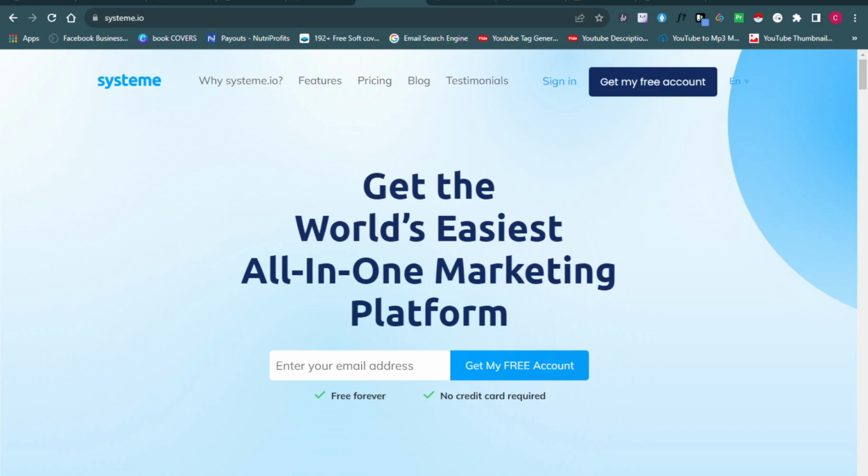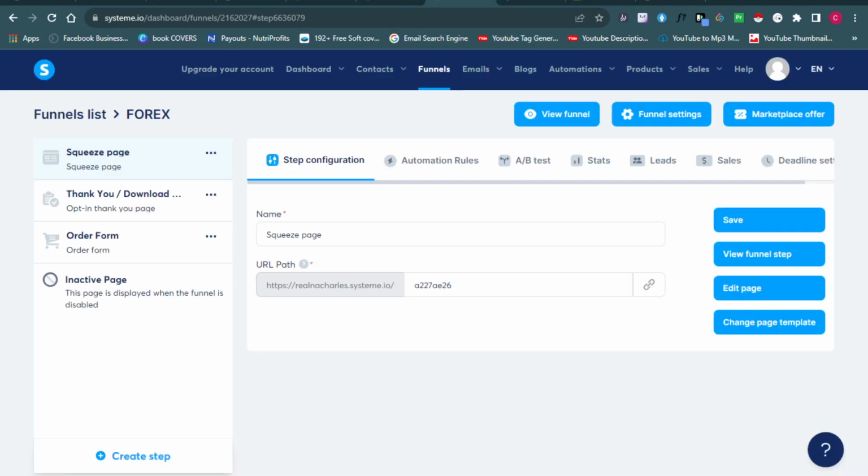So when you head over to SYSTEMEIO, of course it is free. You don't have to pay any money. You just create your free account and you'll have access to a dashboard that looks like this. So here is the funnel I'm basically building. This guy met me. He wants me to help him create a forest. He's trying to sell a forest course.